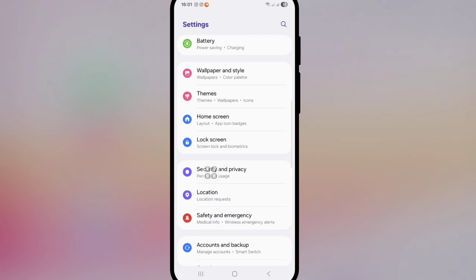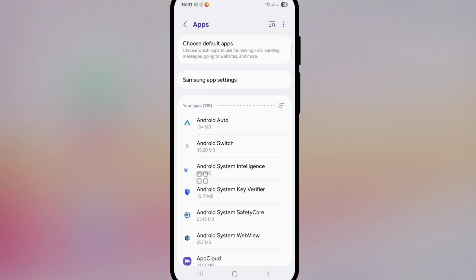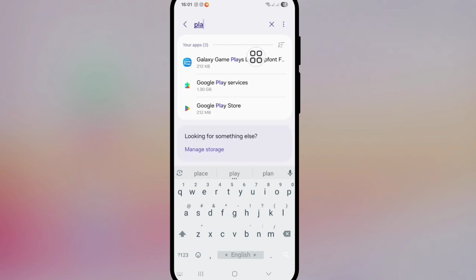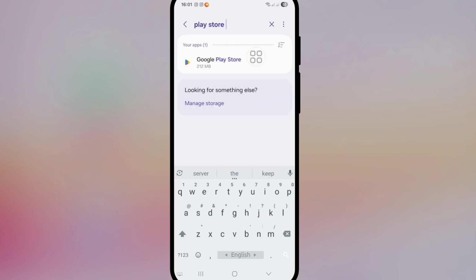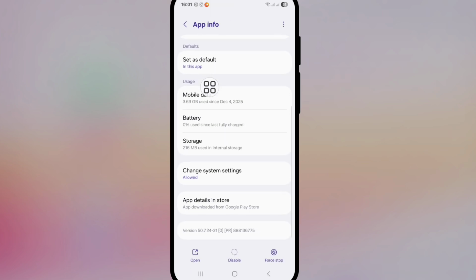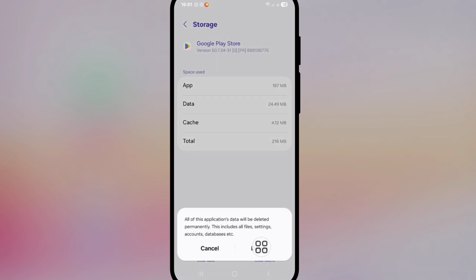Now go to apps or apps management option. Now tap on search app and search Play Store. Now tap on Play Store and then go to storage option. Now tap on clear data, tap on delete.